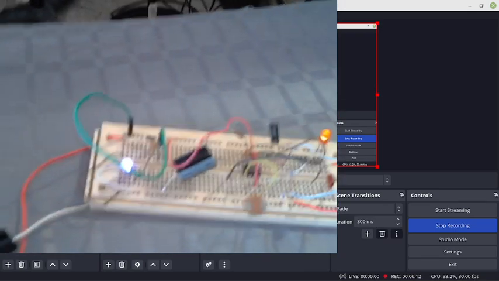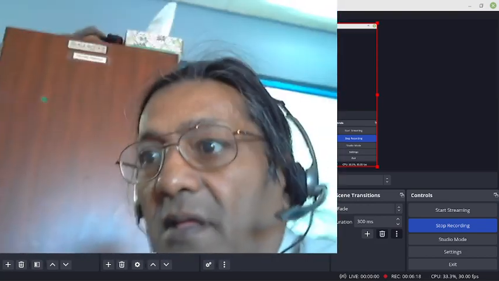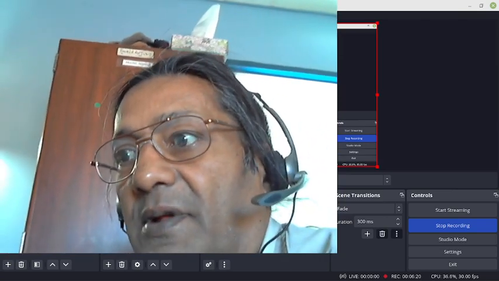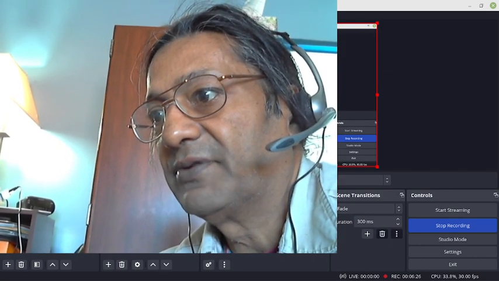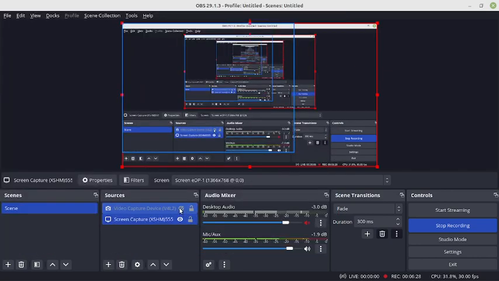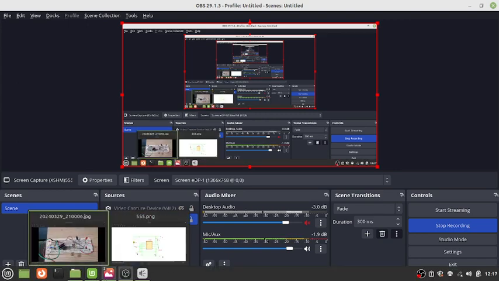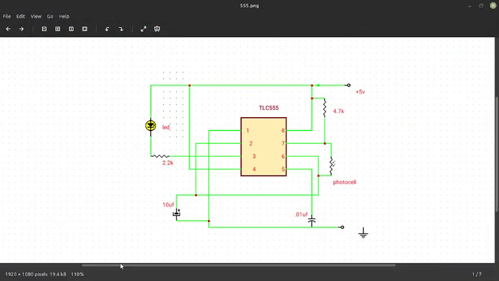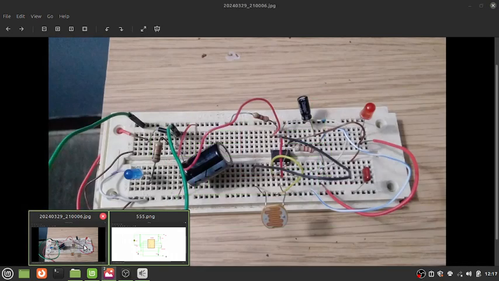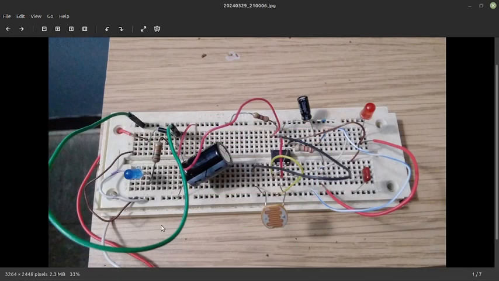Okay, that's the operating circuit, and this is me, Ron. How are you all doing? Okay, so what I'll do is disconnect screen capture, video camera. Now I have screen capture again. Let's see. Schematic of circuit and breadboard wiring here.